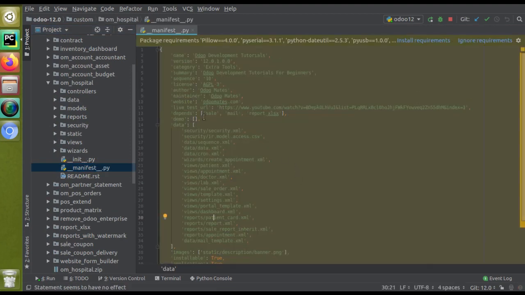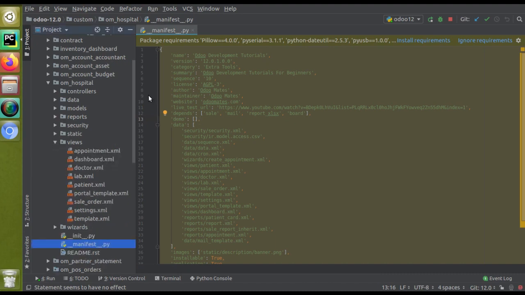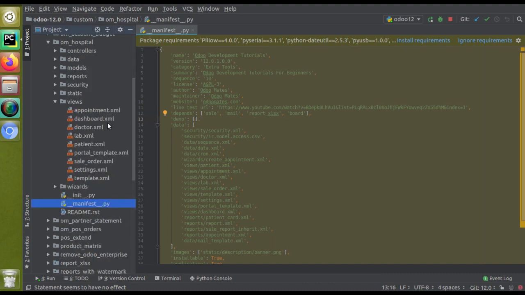So we have already depends on sale, mail, and report.xls. So I'll put a comma and add the board module here. So that's done. Now if I go to the views folder, here you can see I have already added a new file, that is dashboard.xml, which I have called inside the manifest file.